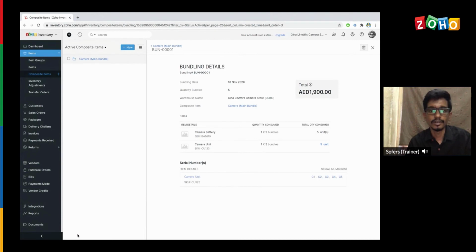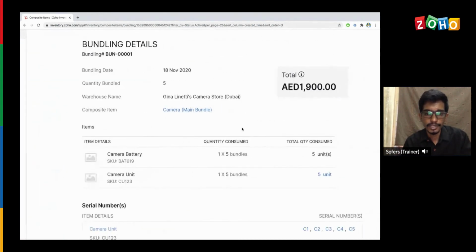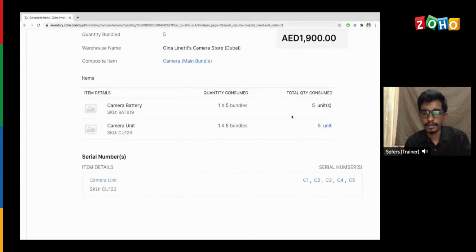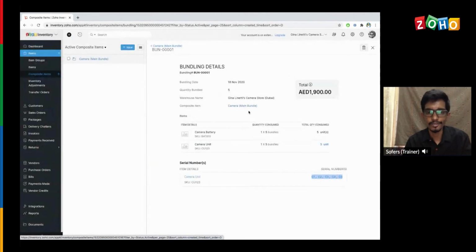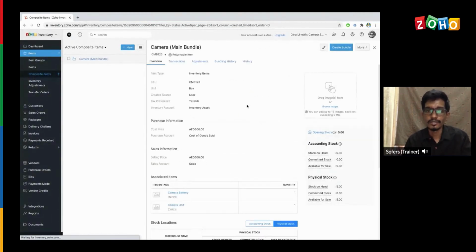That's it. So now the bundle has successfully been created. If you can see, 5 units of camera battery and 5 units of camera units, and all those 5 serial numbers involved are mentioned here. So the stock level of the individual camera battery and individual camera unit would have gone down, while the stock level of the final camera main bundle would have gone up. Now I'll show you the stock level, so you should be getting a good idea.